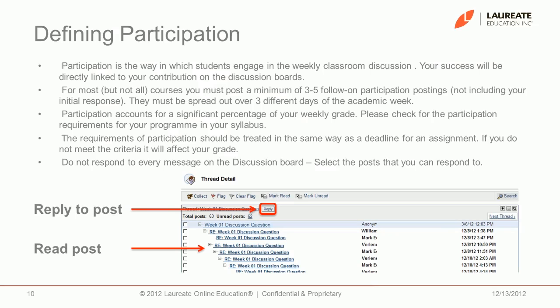Now, Roxanne, I like this last point, which is something students do get confused on in the first few weeks, is you do not have to respond and you do not have to read every single post on the discussion board. There can often be well over 100 posts, and it's far too much for you to have to read and then decide which ones that you're going to reply to. So select the posts that you want and you can respond to.